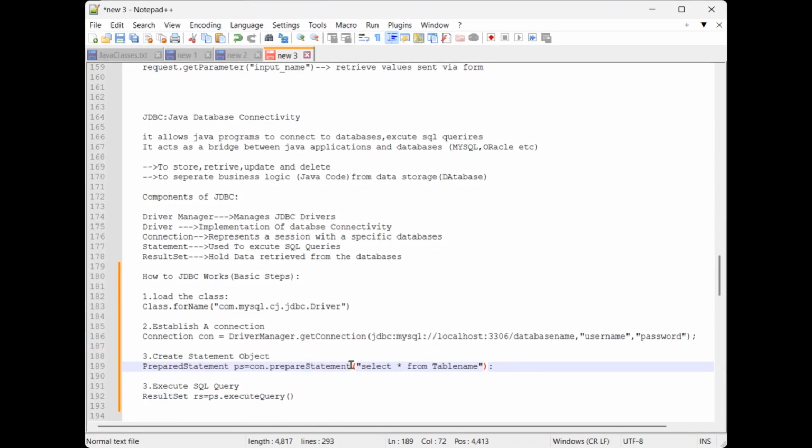The select keyword is used in SQL when you want to retrieve data from the database. When we execute this query, the result data will be stored in this RS object, which holds the data retrieved from the database.